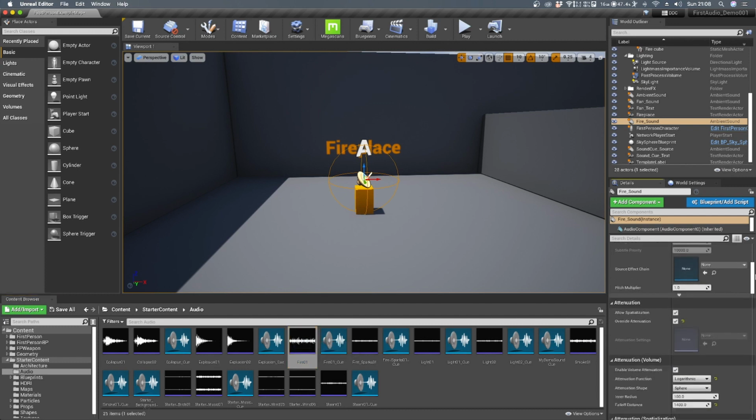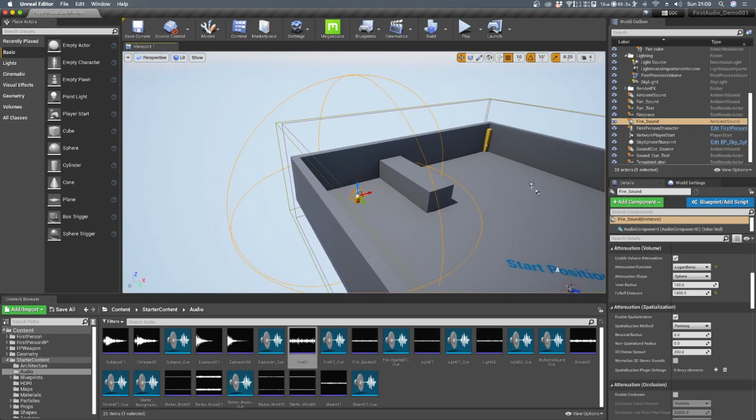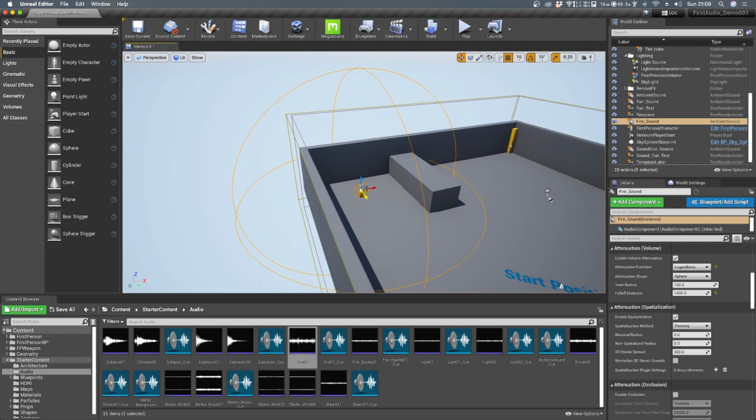Now, the audio file is spatialized. As you can see in here, enabled spatialization, checked, and we have also enabled volume attenuation. The attenuation function is logarithmic. Then we have attenuation shape set to sphere, and as you can see, we have an inner sphere where the volume is set to 100%. And as we move to the border of the sphere, volume drops down to 0%. We can have a listen.